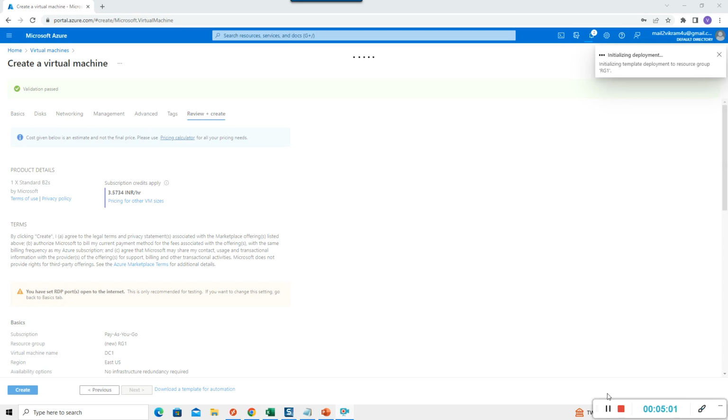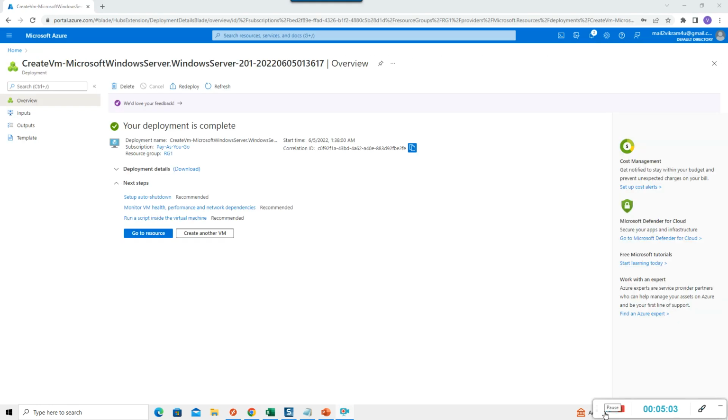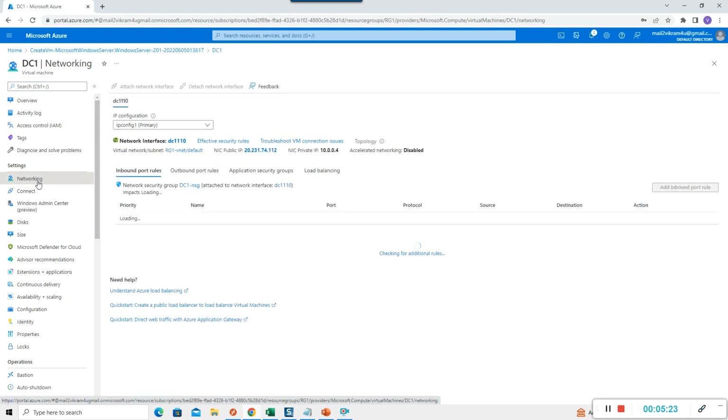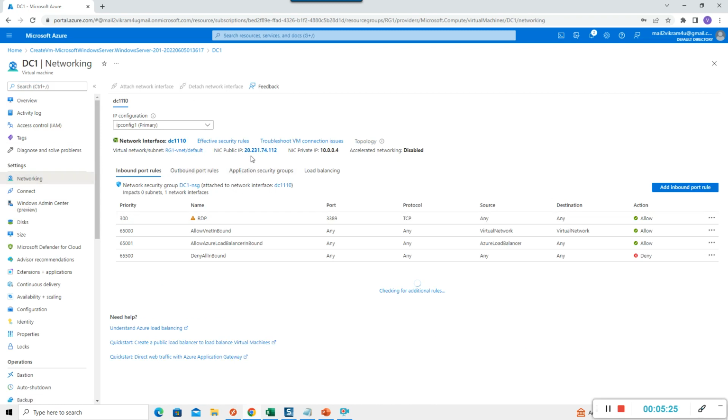Until then I'll pause the video. Okay, the machine is created now. Let's go to the resource, and here's our virtual machine. We have the internal, private IP address, and this is my public IP address, and you can verify all the details. In networking you can see my public IP address, my private IP address, my NIC, and my VNet and subnet. My VNet is RG1-vnet, and the subnet I have taken as default.